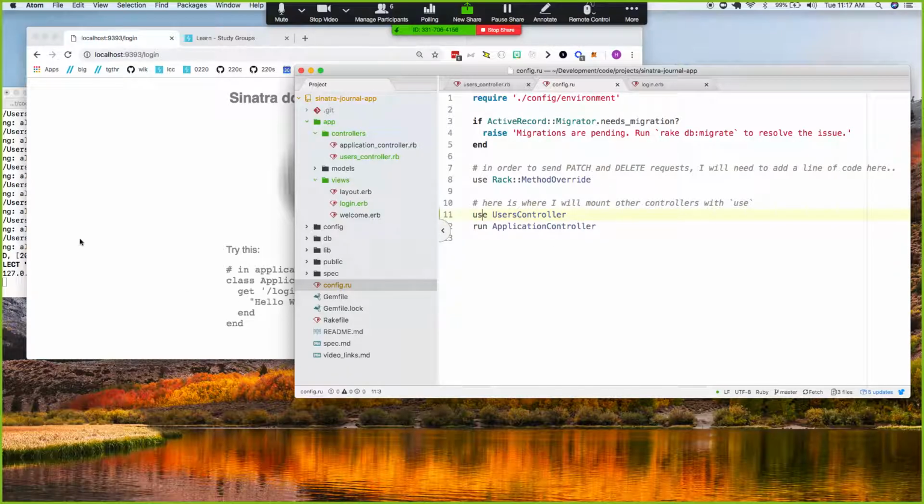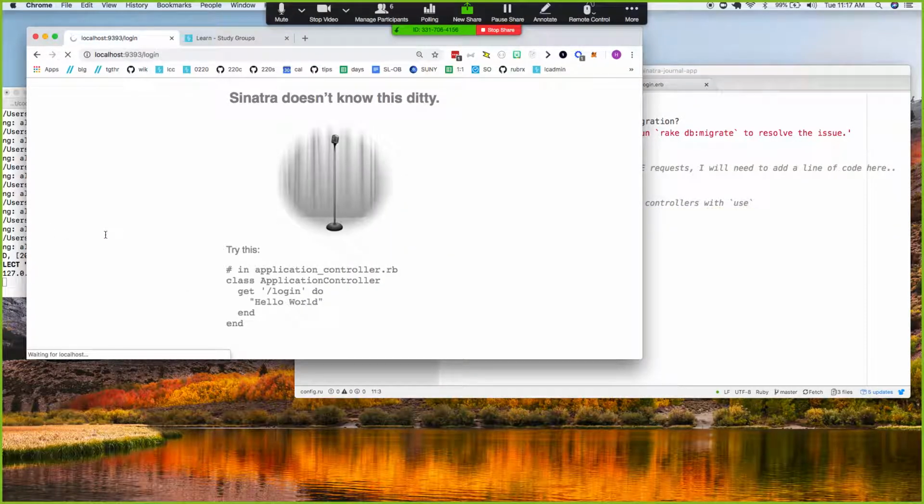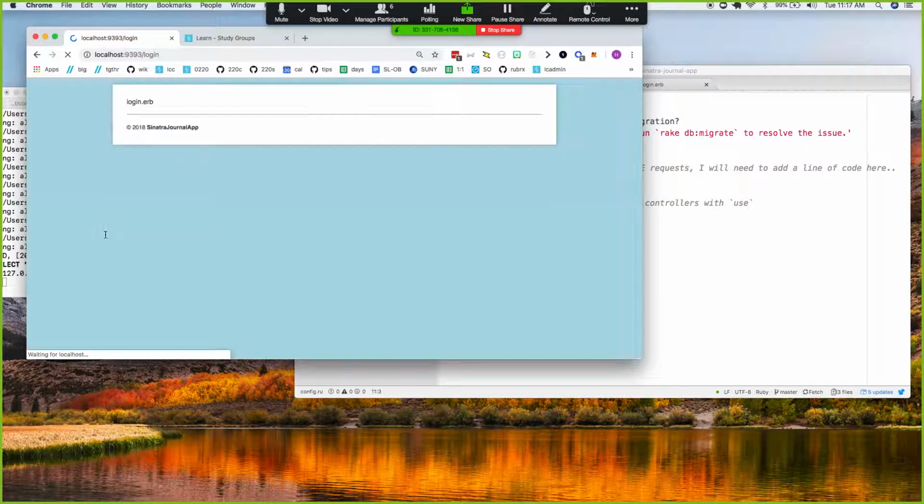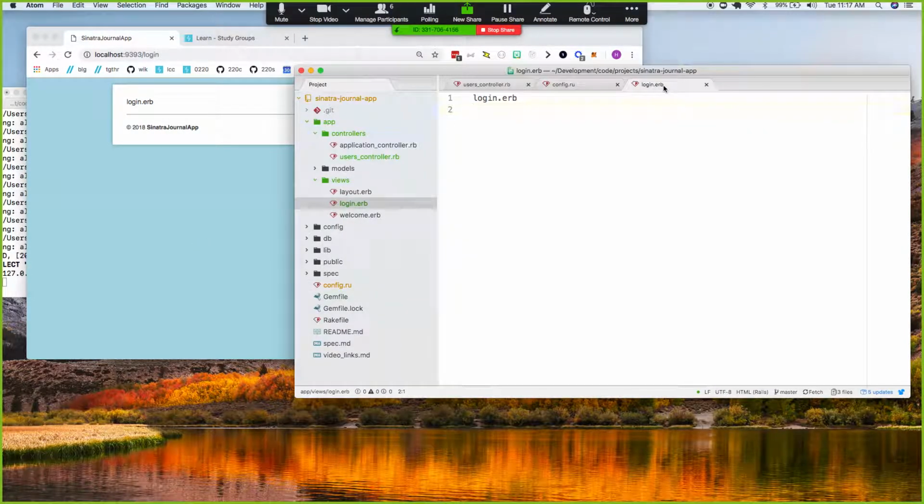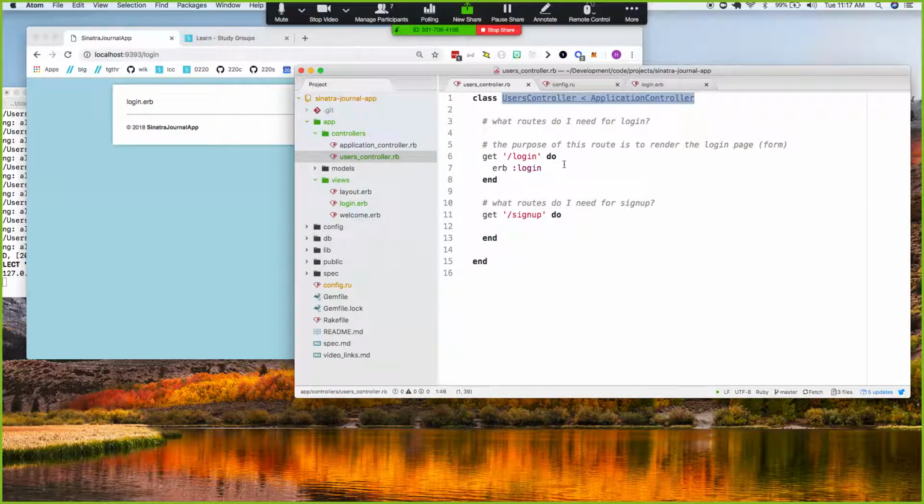Now that I've done that, if I refresh the page, I may have to restart the server. I don't remember. We'll see. Or Shotgun might be nice enough to allow it to work. And it does. Now we see login.erb, which is what I put inside of this ERB file, and that means that's working, okay?